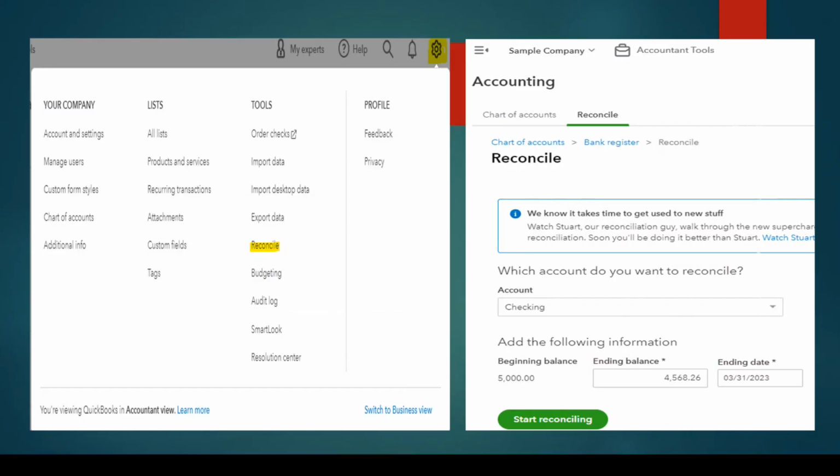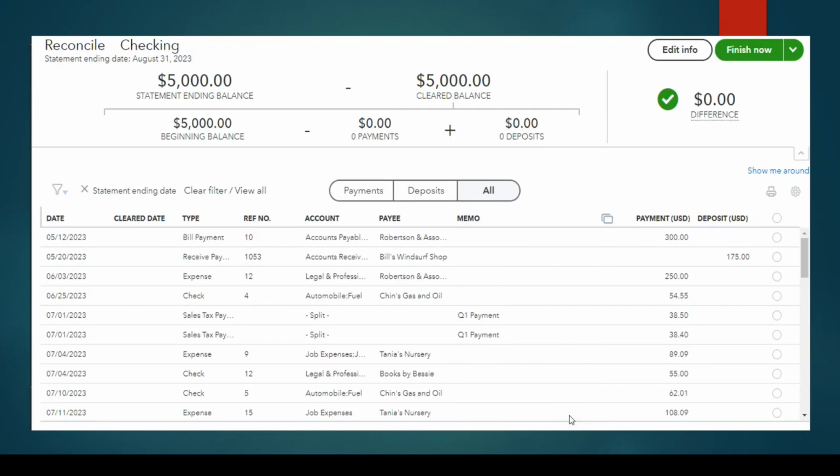This is what balances you out. Under the gear is the admin tool, which again would carry the reconcile. You would select reconcile and the account you want to reconcile. It will show a beginning balance, and you would put in the ending balance from your January bank statement if you started in January. And you'd put your ending date here and select Start Reconciling.